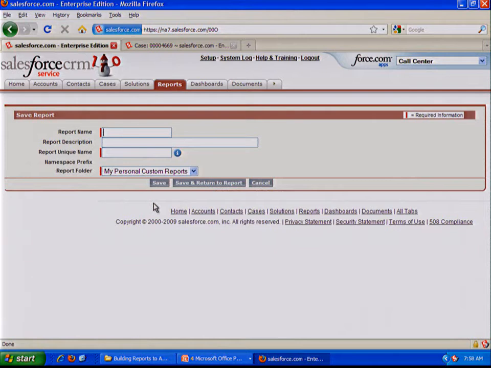We are going to call this report Total Open Cases. Your report name has to be quite short, but in your report description, you can put a lot more details. As a best practice, put in a good report description, because over a period of time, you're going to have dozens and dozens of reports, and they're all going to say case reports or support reports. So put in a nice description so you can differentiate it. In our description, let's call this Total Open Cases by Agent by Priority.